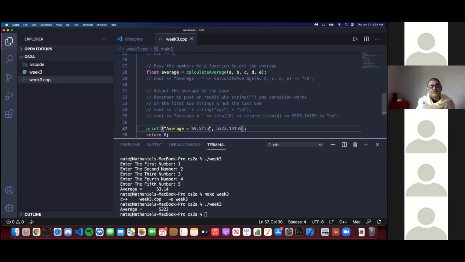So let's say instead of the word average in there, say percent s. Percent s means it's not a floating point number. The first parameter is going to be a string, right? So now make the first parameter a string that says Nathan's average equals. Right? So now the first parameter is a string. It'll take that string and slot it in. The percent s will be replaced by the first string. The percent 9.5f will be replaced by the number.